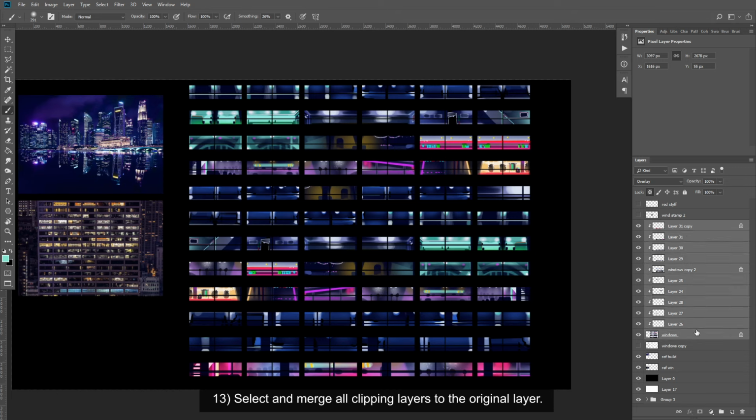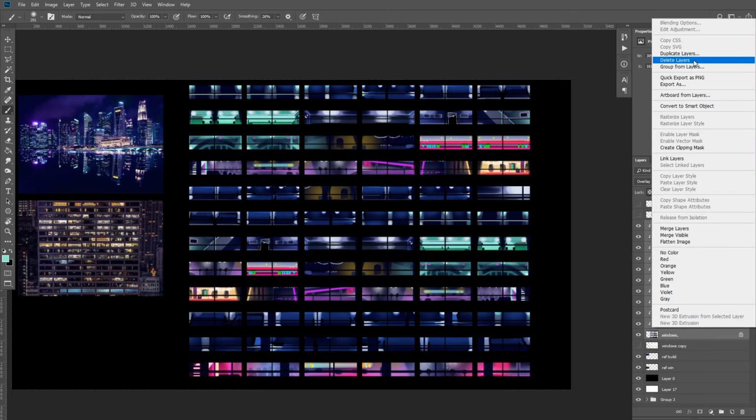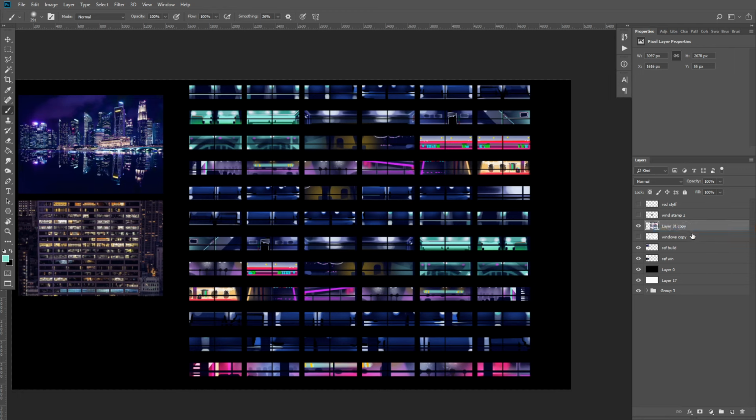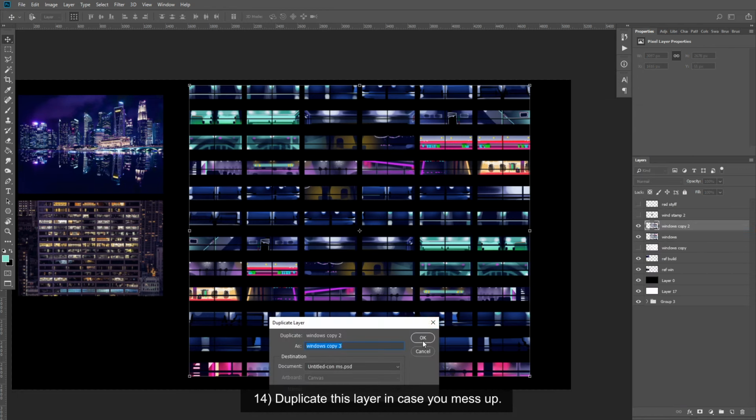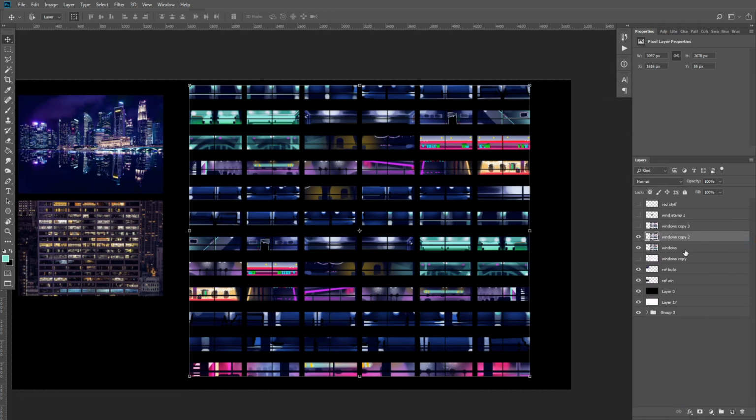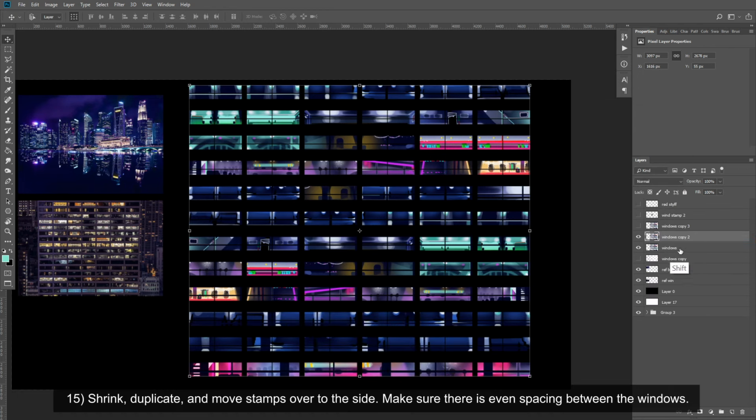Select and merge all clipping layers to the original layer. Duplicate this layer in case you mess up. Shrink, duplicate, and move stamps over to the side. Make sure there is even spacing between the windows.